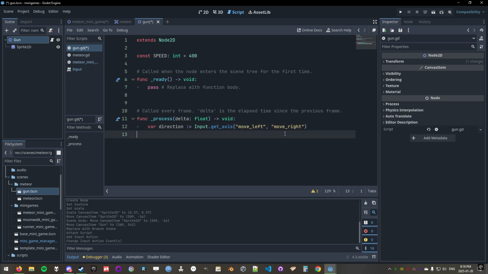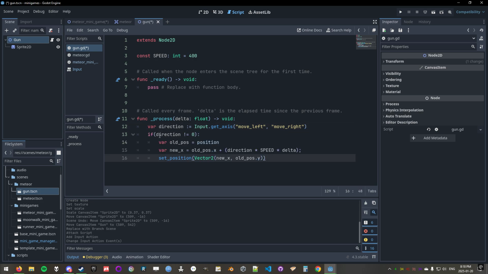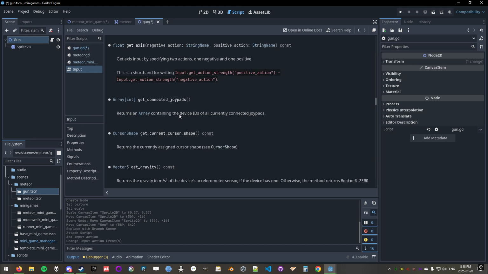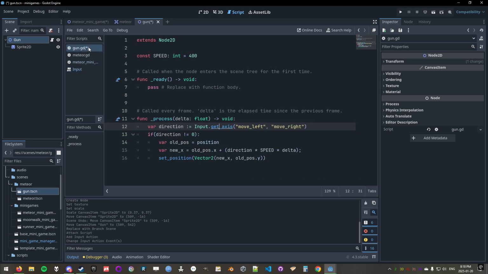I'm too lazy to type this again, so boop, there we go. Here's more code. So get_axis will return... actually, we can just read it right now. Get_axis very simply will return input. I believe it returns a number between -1 and 1, being like, if you're moving left, it'll be -1. If you're moving right, it's 1.